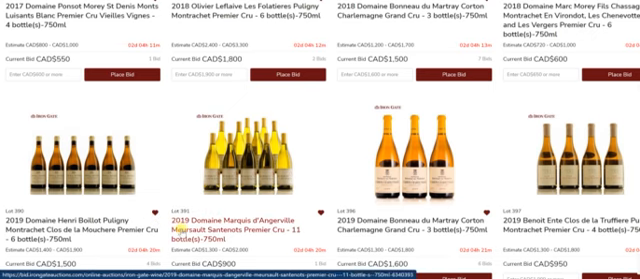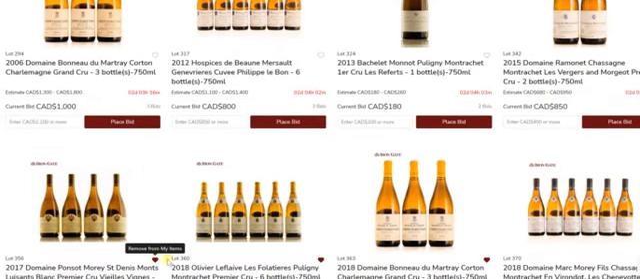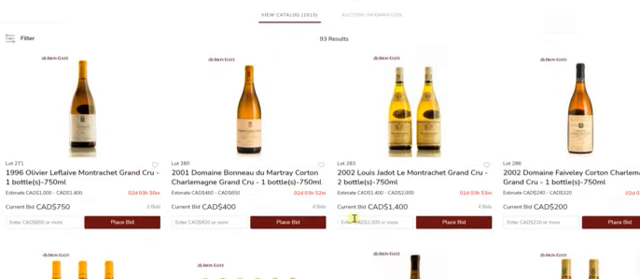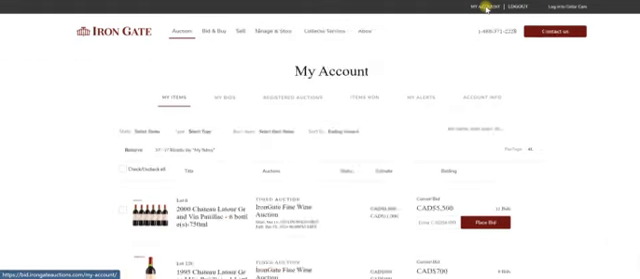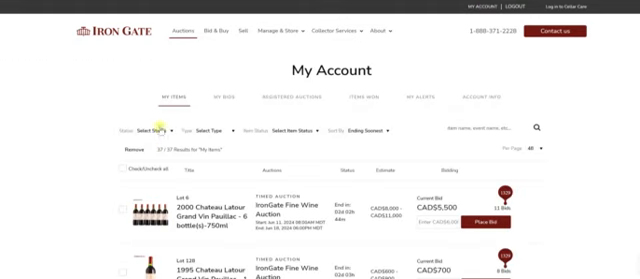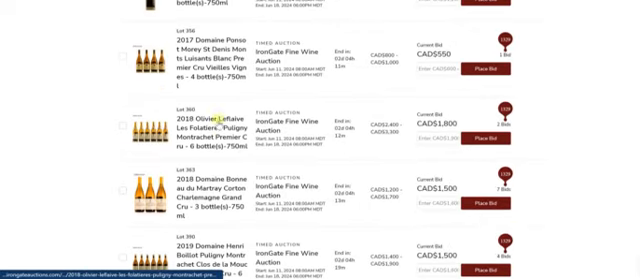So I want to make those into kind of my own mini auction. So I favorited them by hitting that little heart button. And that has put it into what are called My Items. Now if I go here under My Account, I'm able to go in and click on My Items and see, there they all are. Ponsot, Leflaive, Bonneau du Martray.